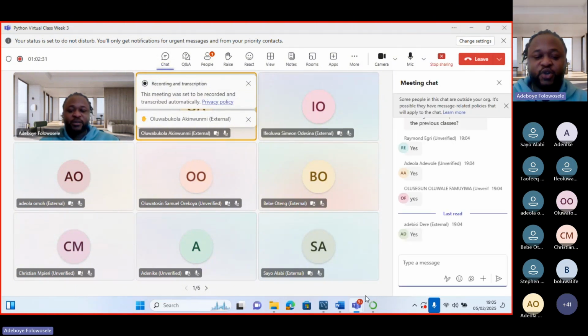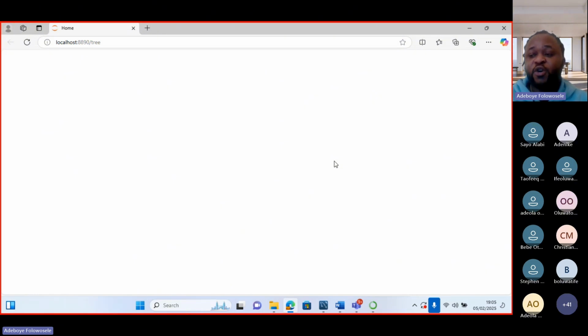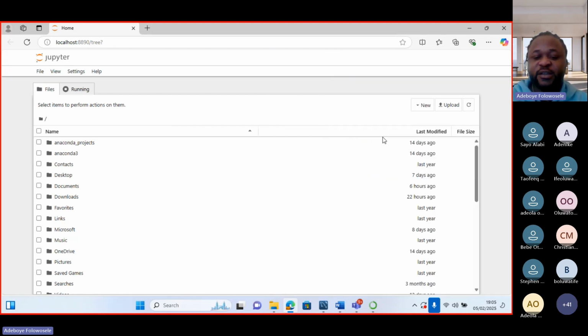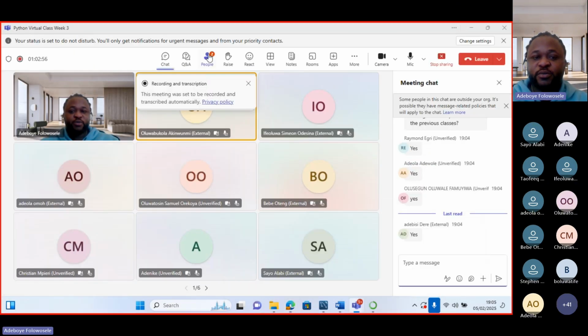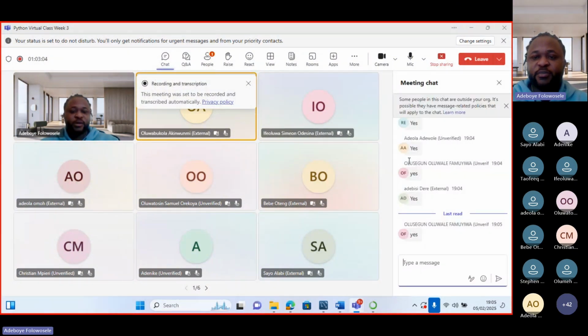All right, while we are waiting for our Jupyter Notebook to launch, last week we looked at how we can filter and also how we can read in our CSV file, save our CSV file and the likes. Can you see the Jupyter Notebook now? If you can see the Jupyter Notebook, say yes. All right, perfect. Let's continue.